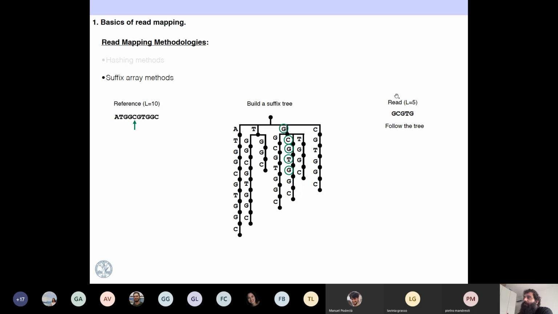When you have a new read, you go to your suffix tree and say, okay, my read is G. So I will go to my suffix tree. This is G. The next one is C, C, G, G, T, T, G. And that is how you will find the reads, the map. This is very fast, but when you have errors or polymorphisms, the search space that you need to look in these trees is very, very high.